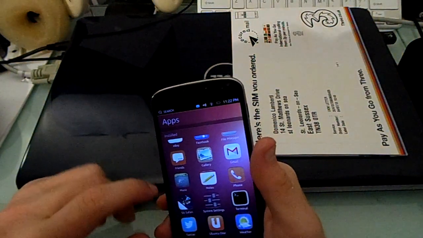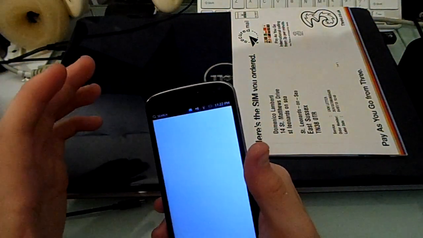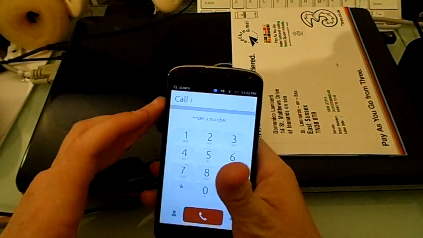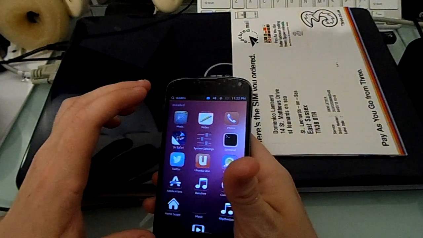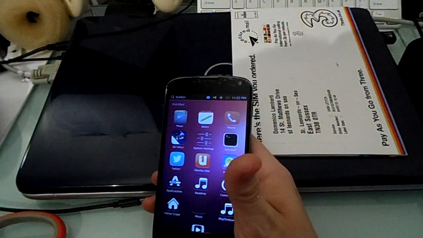Okay, what can you do? Phone, that's the standard Ubuntu dialer. It looks very nice, nice big buttons. Ski Safari is a game. I never really got into it, I'm not going to lie to you guys.